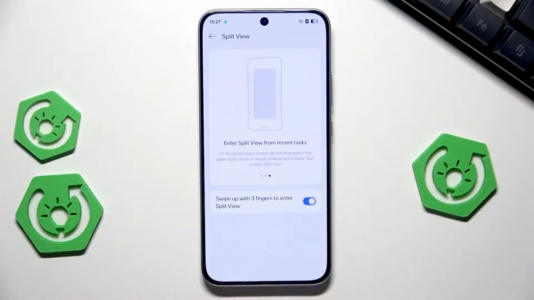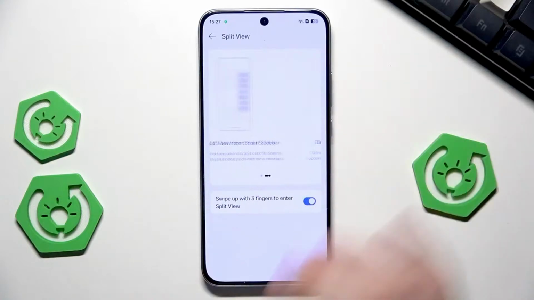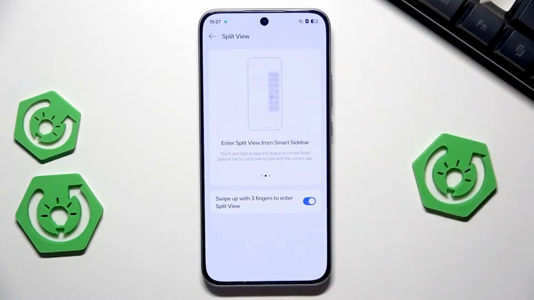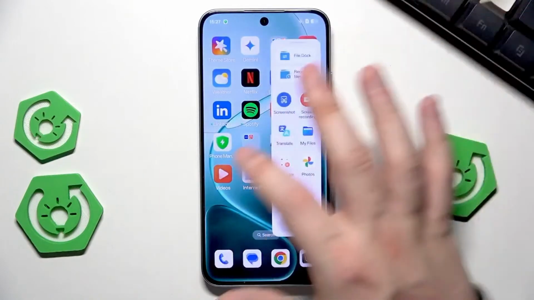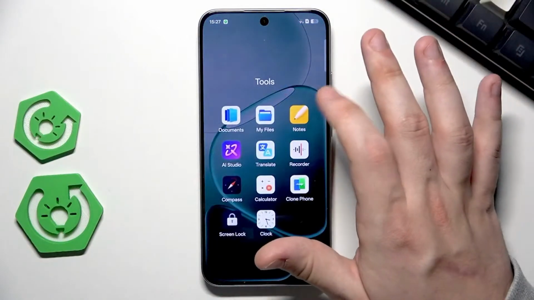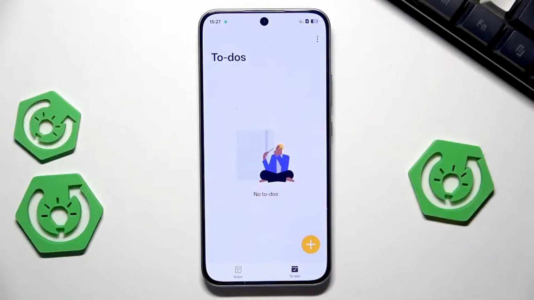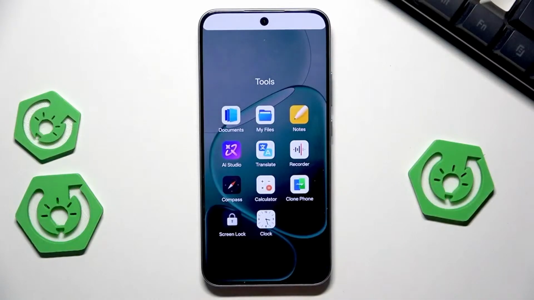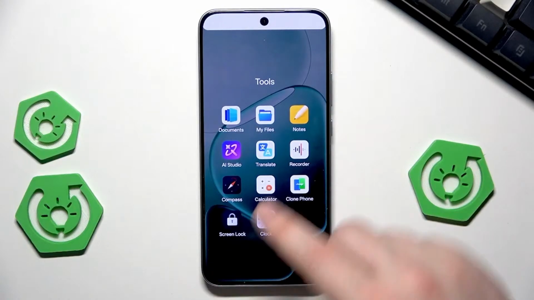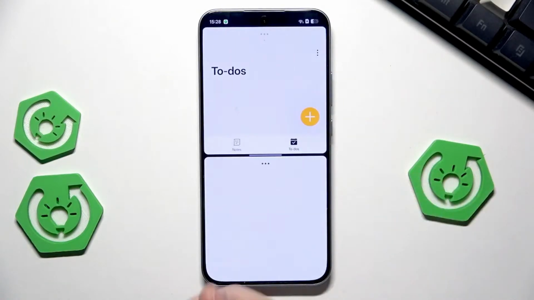In here we have a few ways how we can enter the split view mode. We can do it from the recent tasks. We can do it from the smart sidebar. I'll show you that later. And we can also perform a 3-finger swipe for split view. Let me show you how it works. Maybe let's begin with opening up using the 3-finger gesture. So simply slide to the upside using 3 fingers. Now we need to select the second app that we would like to use in this split screen mode. So in my case, I'll pick the calculator, for example.